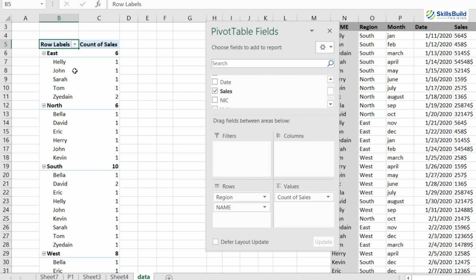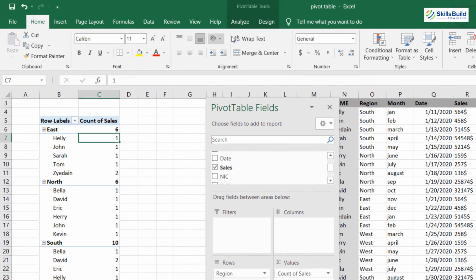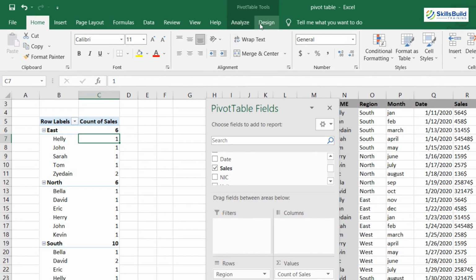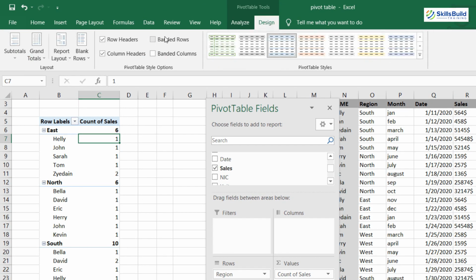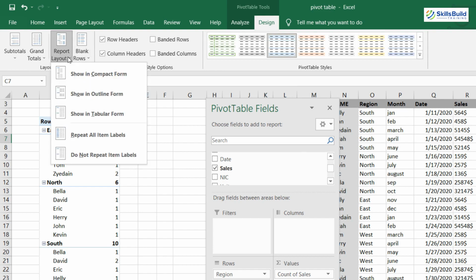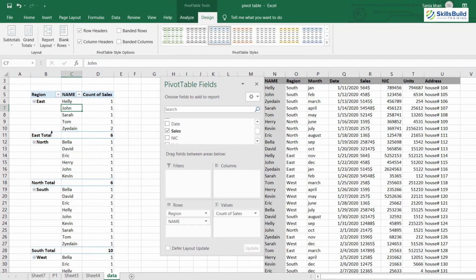So select any of it, and here you can see Analyze and Design. Go to Design and from here go to Report Layout. Now change it to tabular form. Now here you can see it is a bit better, a bit more understandable, but I need to modify it a bit more.